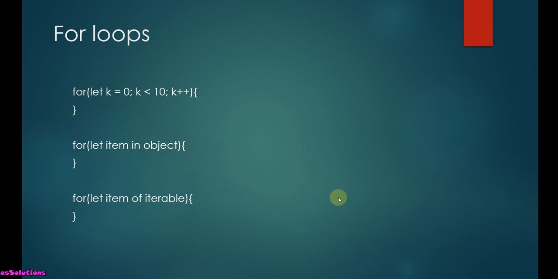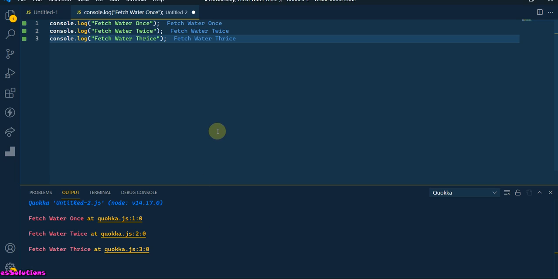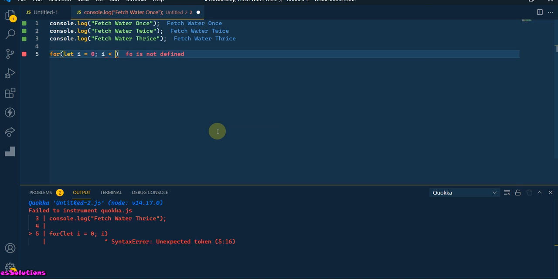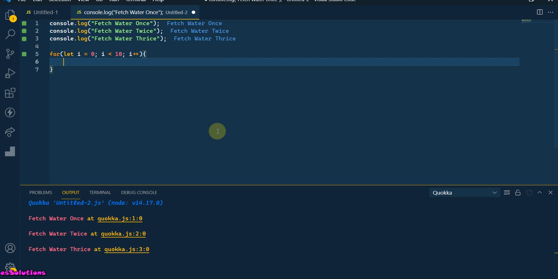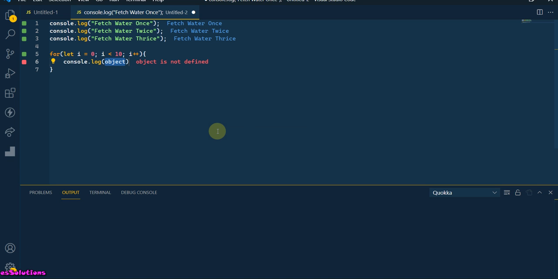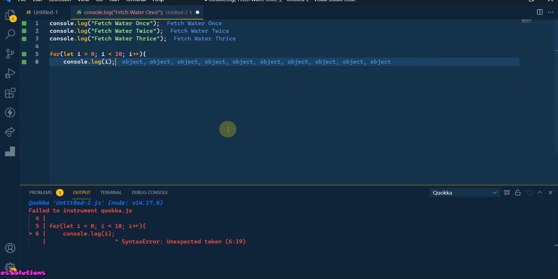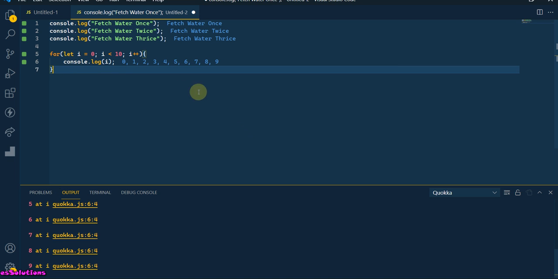So for the for loops, we have this basic syntax. The major for loop syntax is for, let i equals 0, i less than, let's say, 10. Then I could just go over and say console log. As you can see here, it's going to do 0 up to 9. So you are doing this 10 times.